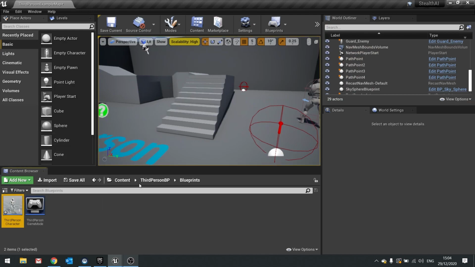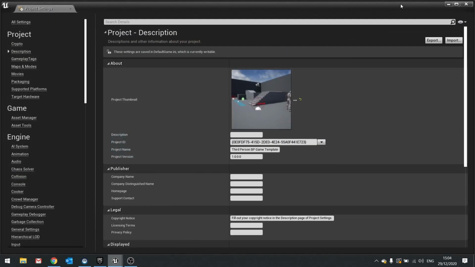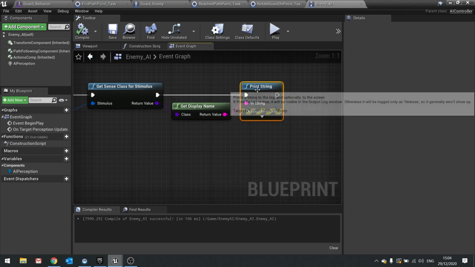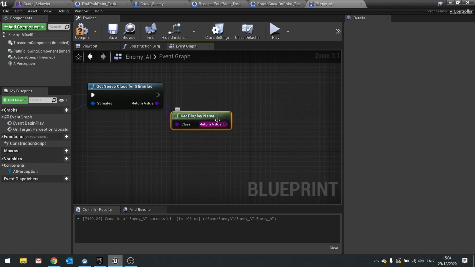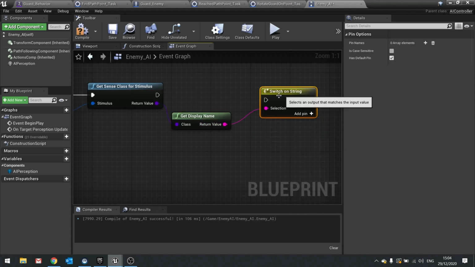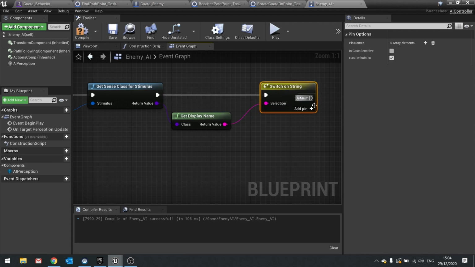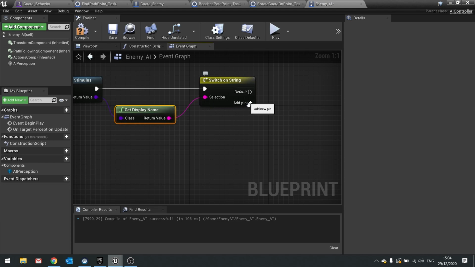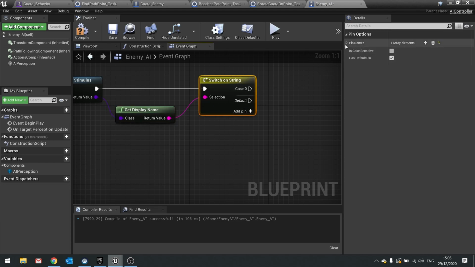So we can use that to determine what we're going to handle and do with our senses. So I'm going to get rid of the print string, but keep the get display name. I'm then going to drag that out and do switch on string. Now, what I can do here is I can type in the name of each class that I'm going to have checked here. So add pin, we click on there, we can go to the right hand side and change the pin name to what it said on our display name, which is AI sense underscore sight.